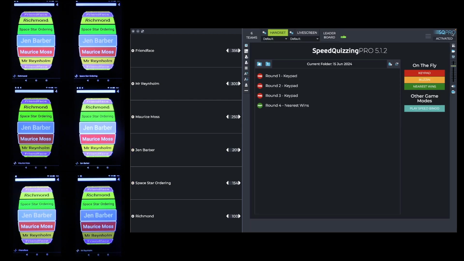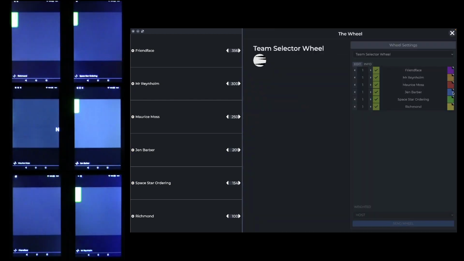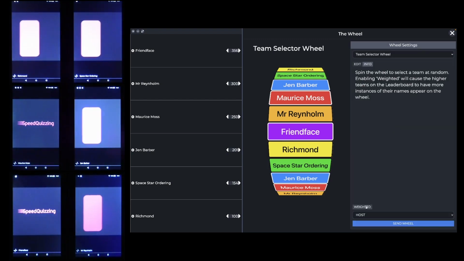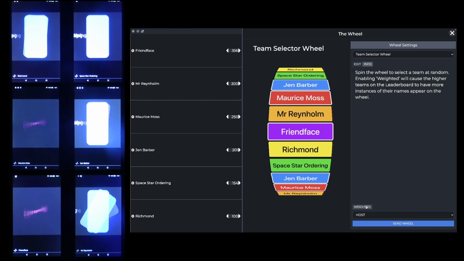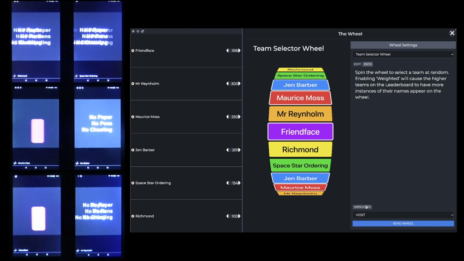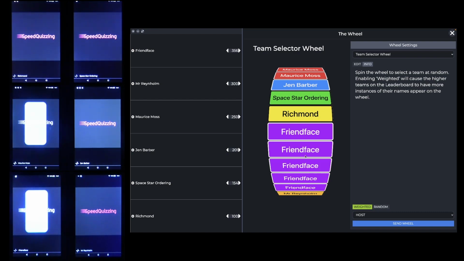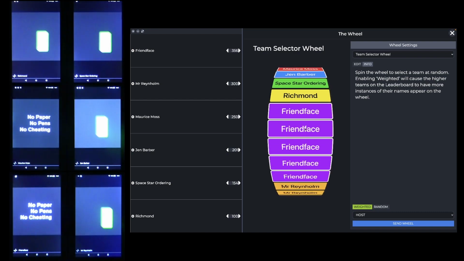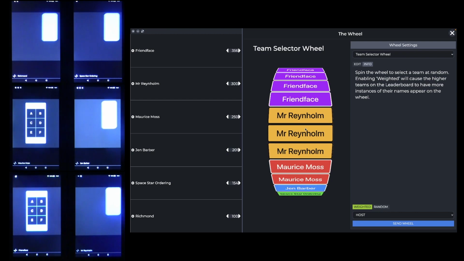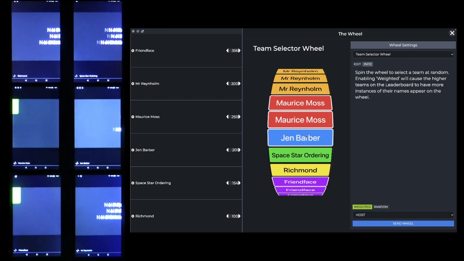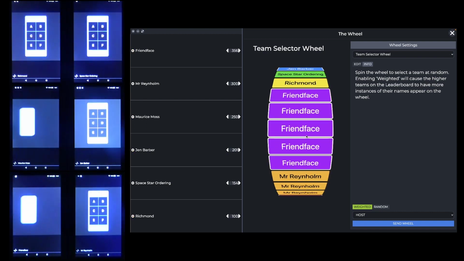That's one way. Another way, I might have to stop this and press that again, would be the weighted feature. Now, what this is good for is offering a prize and giving people more of an advantage the better they've done in the quiz. So if I click weighted, and if I untick random at first, you'll now see that the team who are at the top have got more instances of their name on the wheel. The next team have got slightly less, and so on.